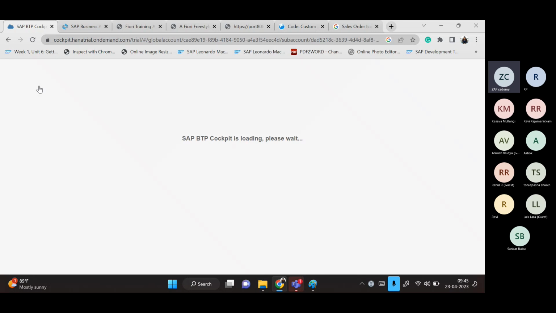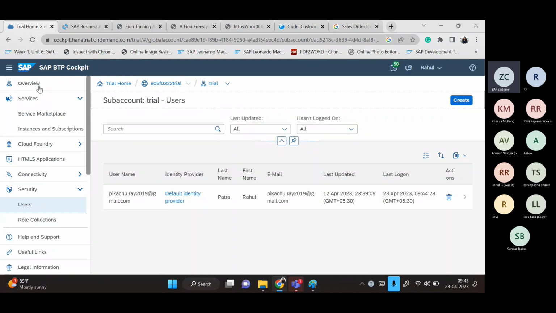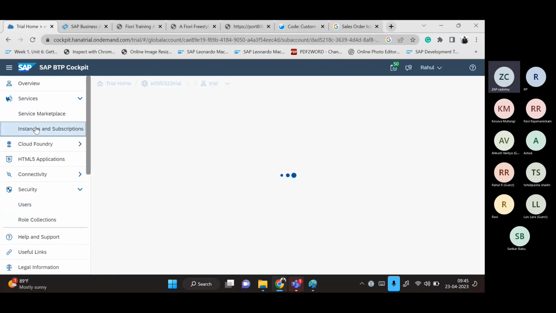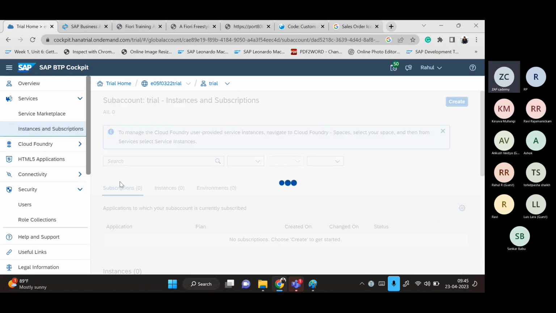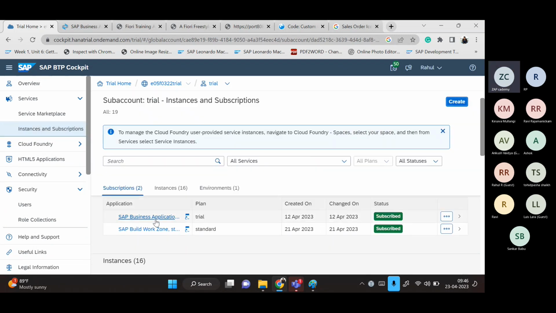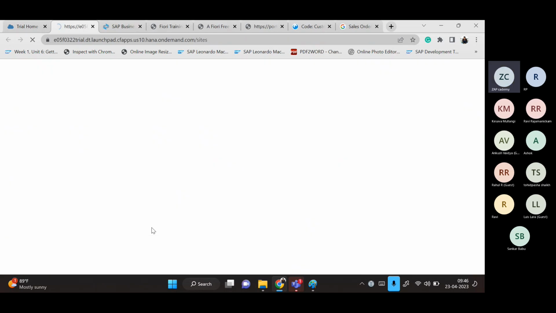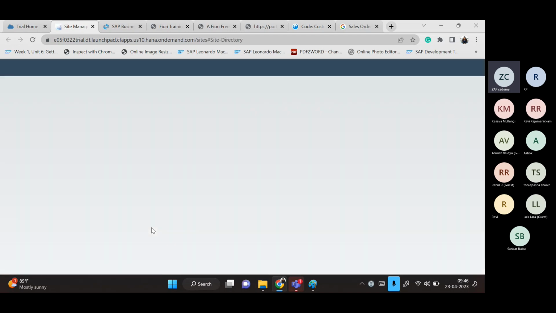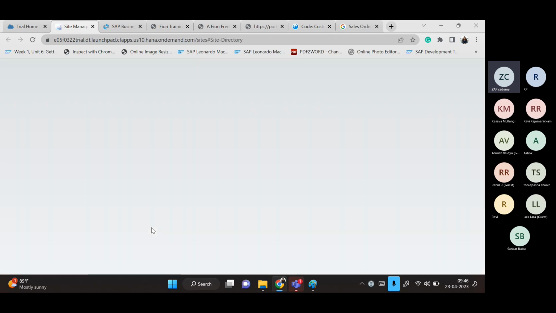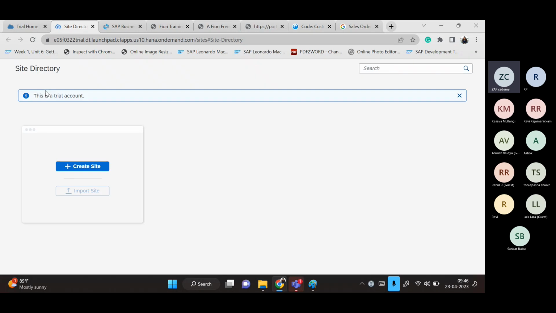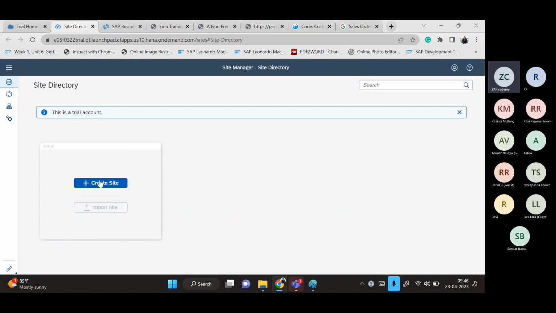Once you refresh the entire landscape one more time, you should come back to the standard edition of the work zone, which will be available in your instances and subscriptions. Once you come there, you should select this work zone service. It will take you to the Fiori Launchpad creation site, where you can create different sites, a Fiori Launchpad for your trial account. Then you should click a site.